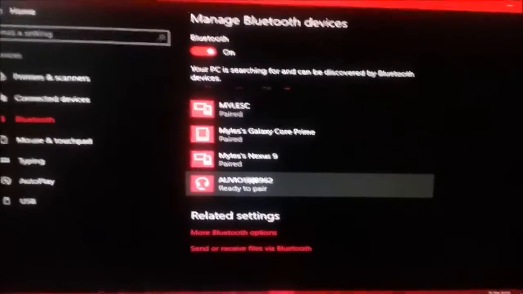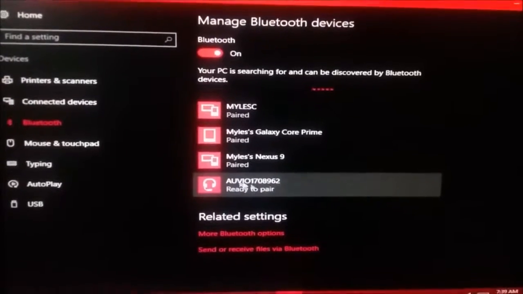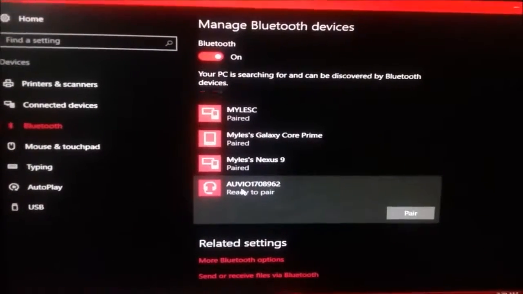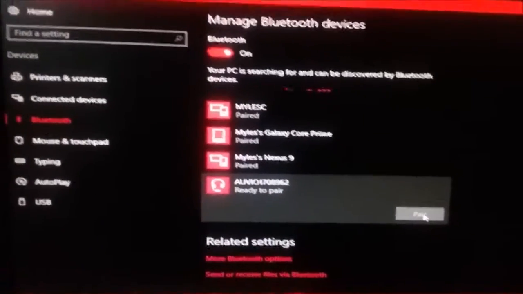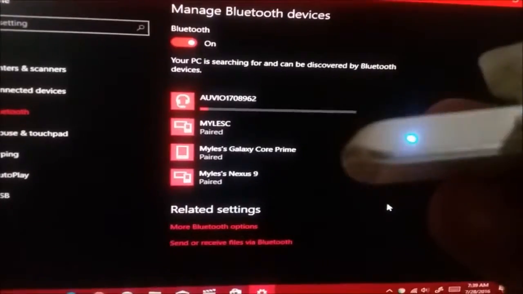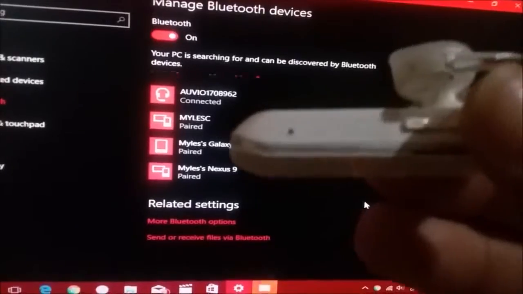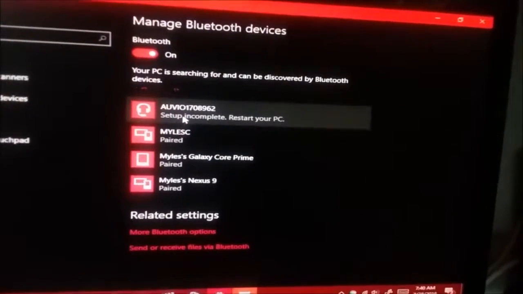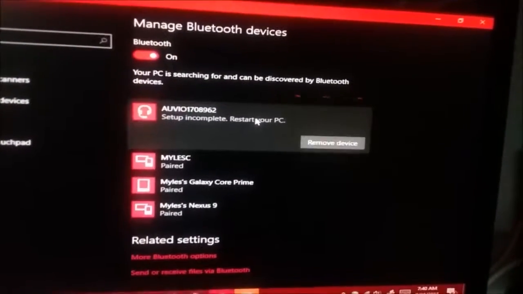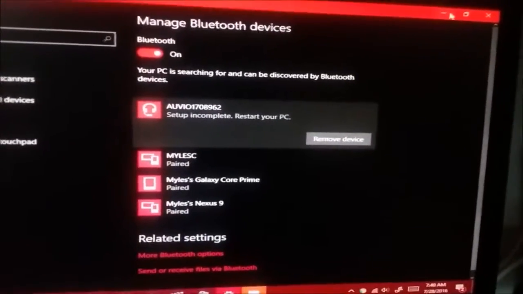Alright, I'm back. My computer has found my Bluetooth device. And so what you're gonna do now is click on the Bluetooth device, click pair. And at this moment, the light on the Bluetooth device has now turned blue. And it's blinking blue. So, sorry for saying all the time, but it says setup incomplete. Please restart your PC. Now, we can do that, but we can test it out for right now.